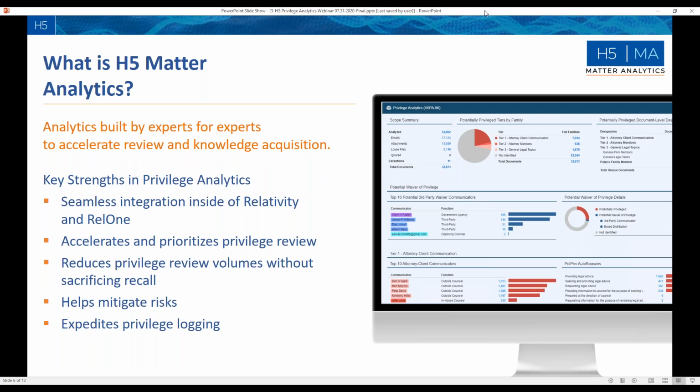The application accelerates and prioritizes review in a number of different use cases. Obviously, today we're going to be really focused on privilege review. The application also has capabilities for personal information identification, or PII, to help accelerate those reviews, whether it's redaction or data breach. So a lot of capabilities in the product, but privilege is definitely probably the most talked about and interesting use case that we're talking to our clients about today.